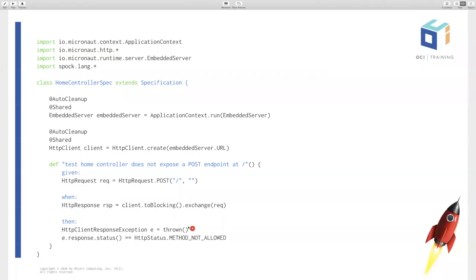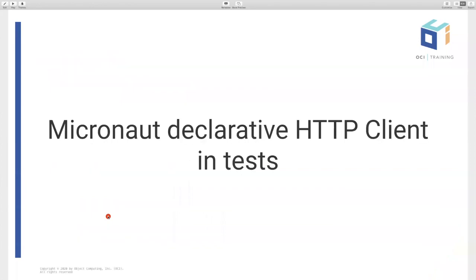This is another way. Before, I showed you thrown with the class between the parentheses, but I like this way better when I need to introspect the exception. You define the type here and you call equals thrown, and you have the exception here, and you can call the status code. You can also call response.body, and that will give you the body of the request.